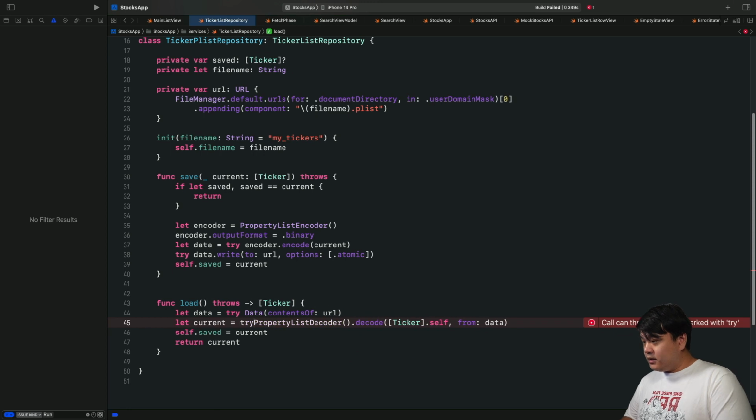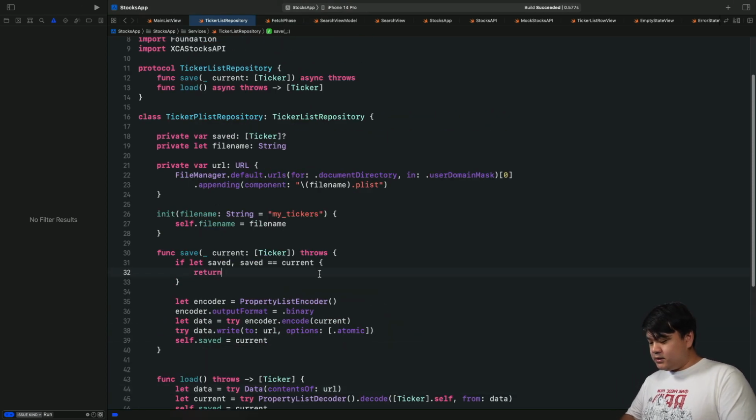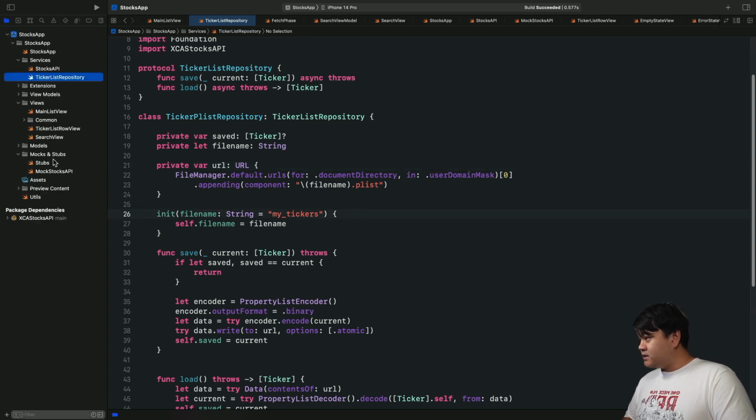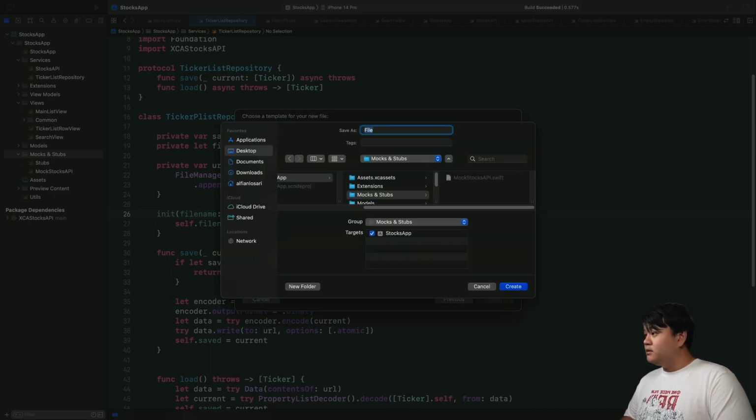Okay, let's try here. Okay, we have implemented the TickerListRepository concrete implementation that saves the tickers to the plist in the document directory. And next, let's create the mock for the TickerListRepository. Create a Swift file inside the mock and stubs folder.